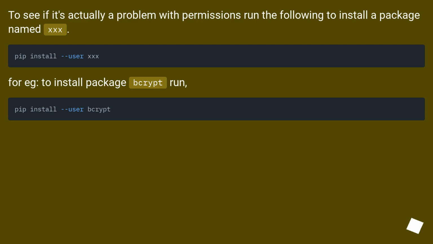To see if it's actually a problem with permissions, run the following to install a package. For example, to install the package crypt, run. If you run it the same way, create a transfigure function.